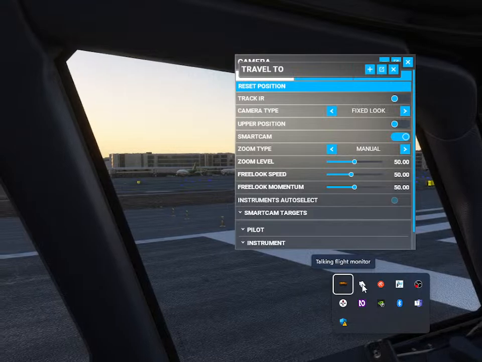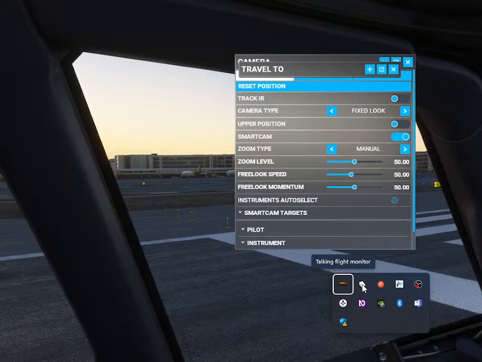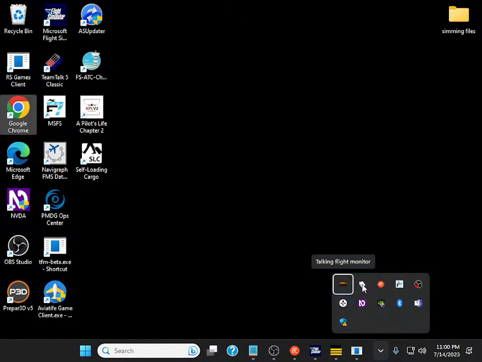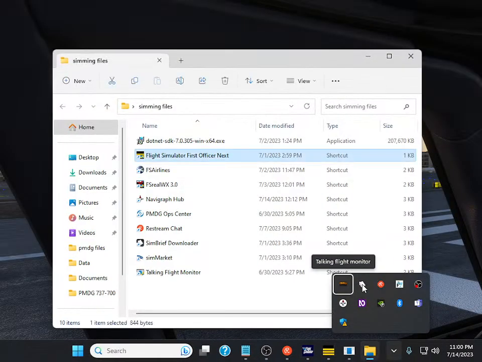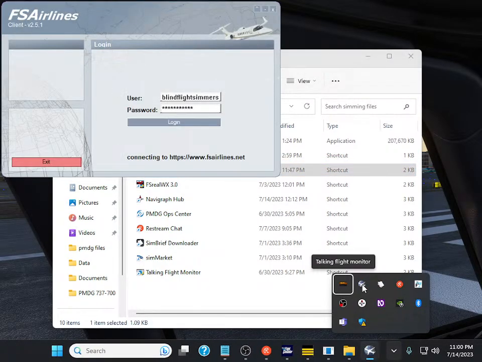If this plane messes up again, I'm not going to not fly. We'll just load a different PMDG plane. I don't know why it's not letting me. Let me try something real quick before we move. FS Airlines. Login button. Okay, we're logged in.